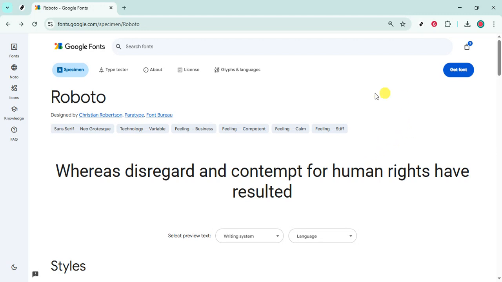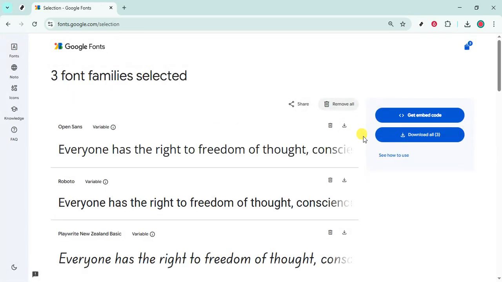Once you've found a font you like, select it and download it. On Google Fonts, use the Download Family button to get all the styles like regular, bold, and italic. Most fonts here are open source, so they're cleared for personal and commercial use, but it's always good to skim the license on the page.